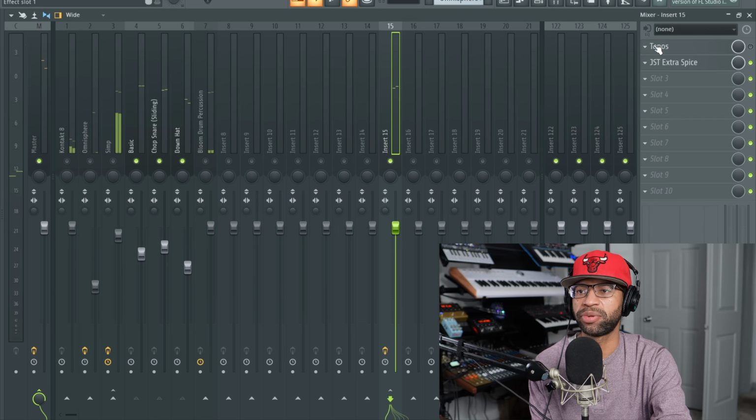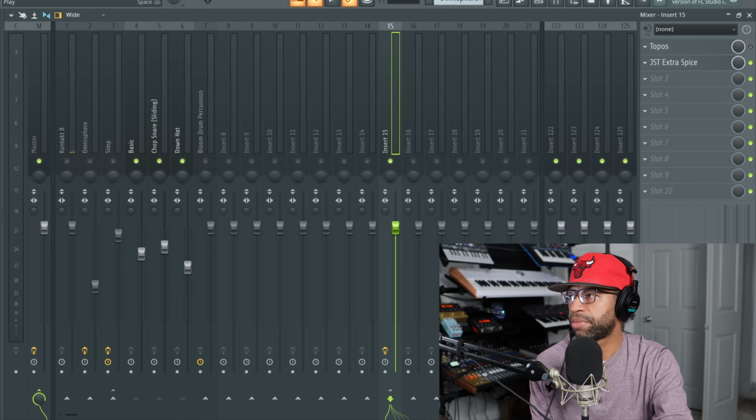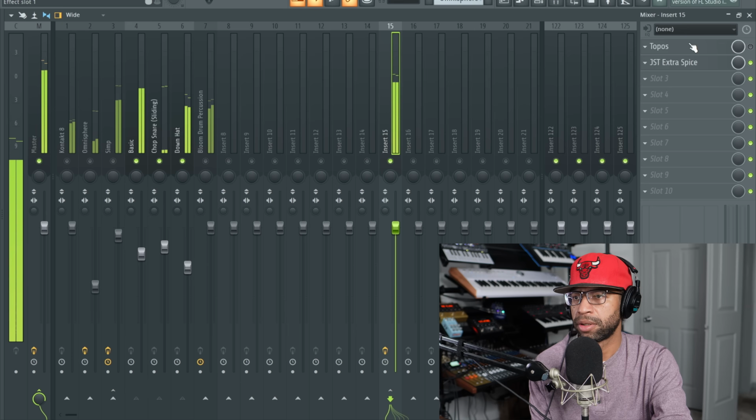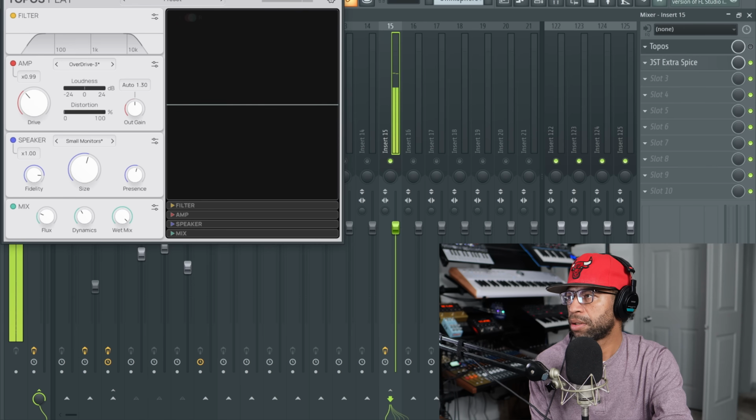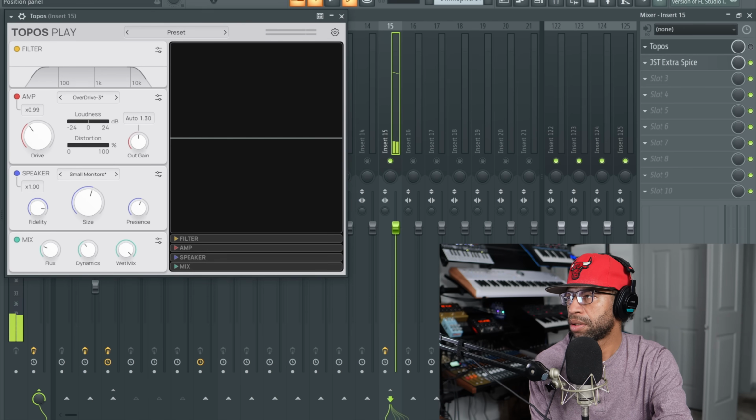You can also put this plugin right here on some drums. So I have my little drum pattern right here. It's a basic pattern. But if I put toppers on here, I can get it to sound like this.